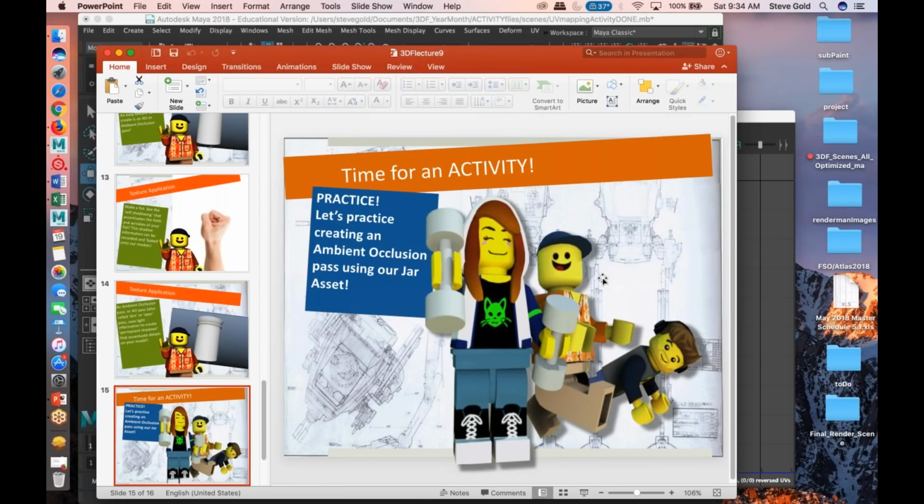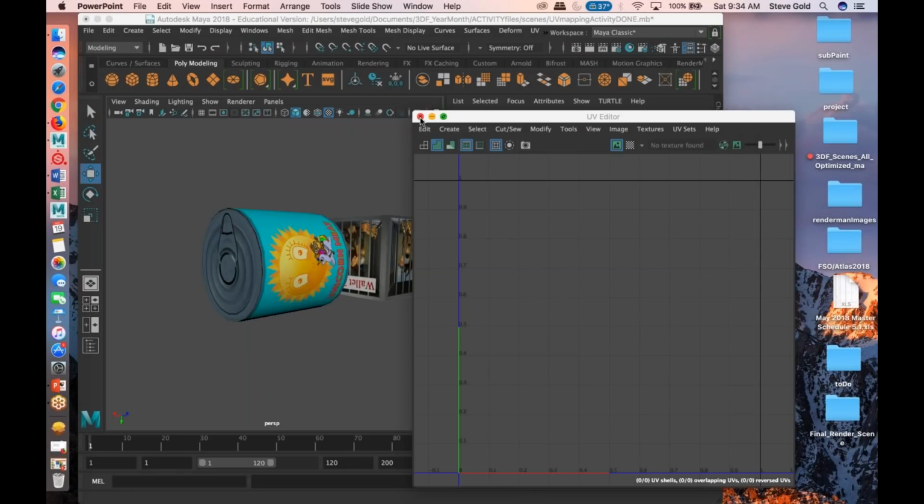So what we're going to do is create an ambient occlusion pass for our jar. Now, the good news is the ambient occlusion pass is not a complicated process, but again, it's one of those things where there are several steps, and if you are missing one of them, you are out of luck. So you've got to make sure that you have all of the steps, and that will ensure a successful creation of an ambient occlusion pass.